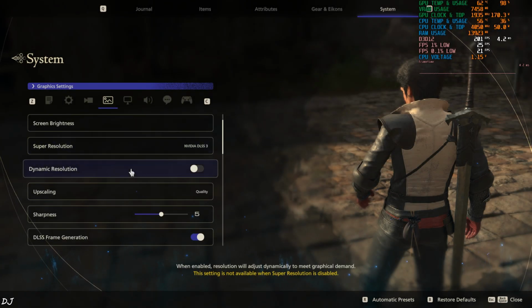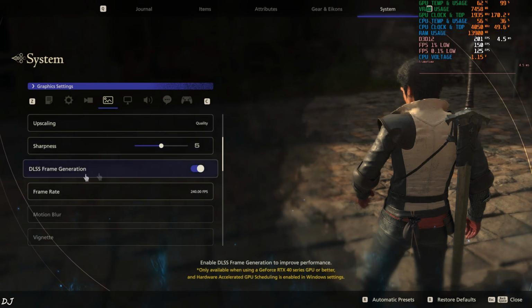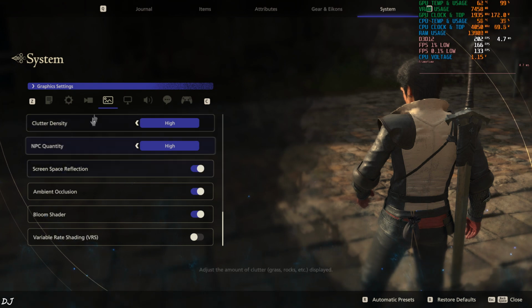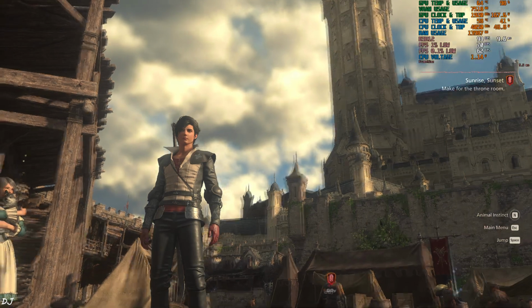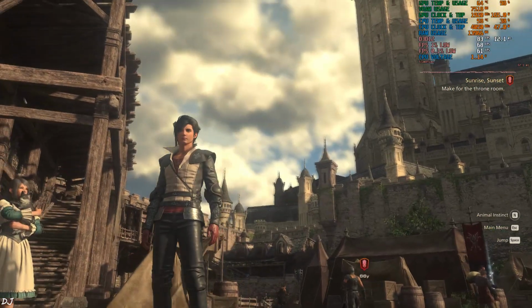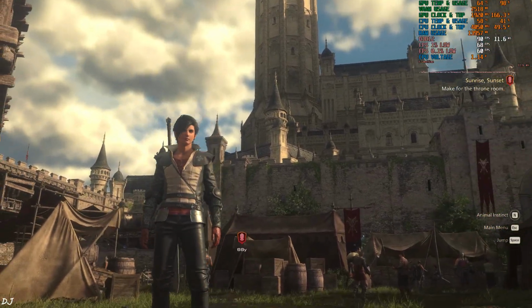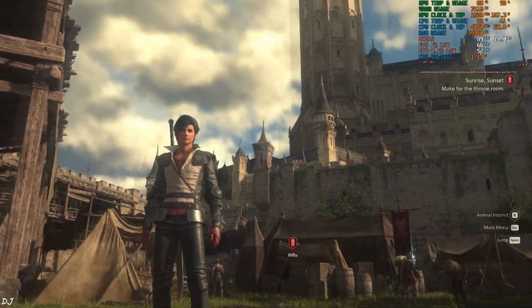Graphics settings. Same settings as before. Upscaler DLSS 3, frame generation enabled. It's working. High preset, Full HD resolution. It's the same sequence. FPS is close to 90. Higher VRAM usage this time, around 7.5 GB. When I was using Nukem9's mod, VRAM usage was around 7 GB.